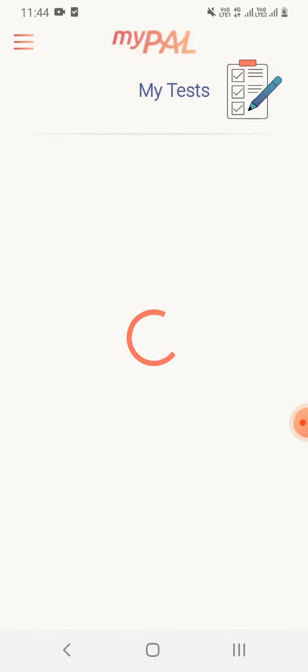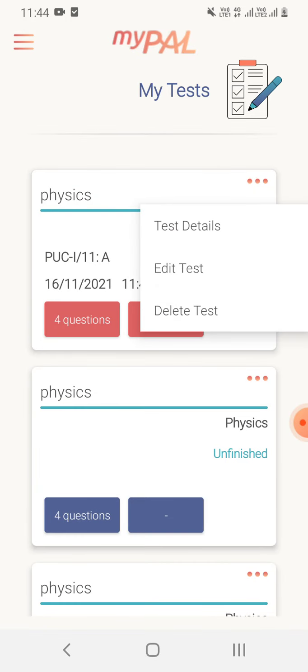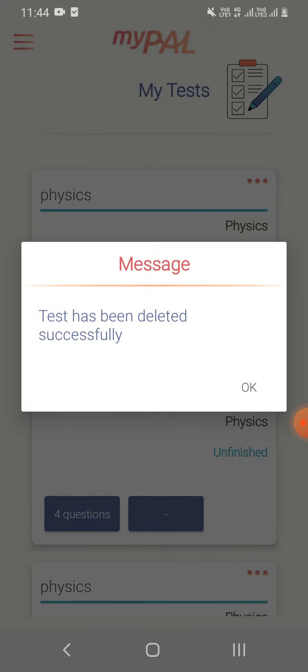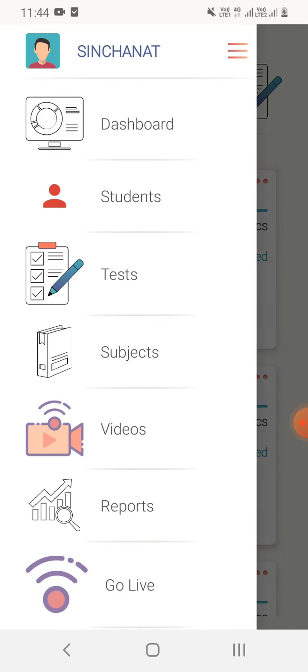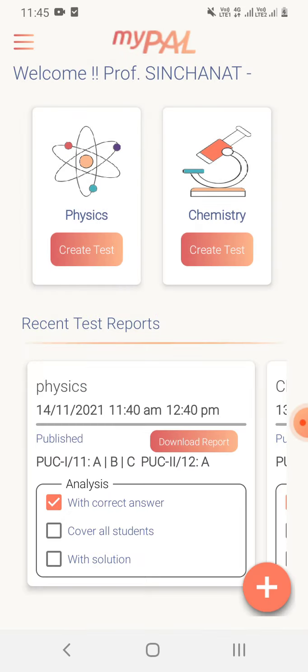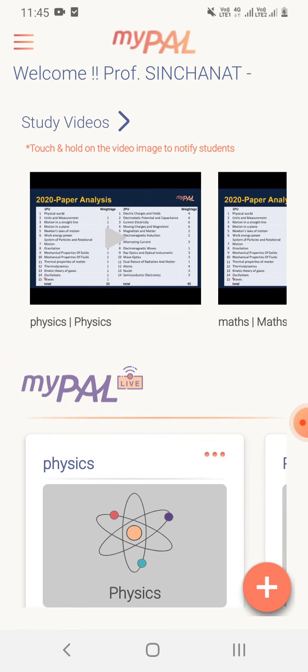And if you want to delete this test card, click on the three dots on the right hand side and delete this test card. This test card will be deleted. Now click on these three horizontal lines, that is the menu, and then click on dashboard. If you scroll down, you have study videos.